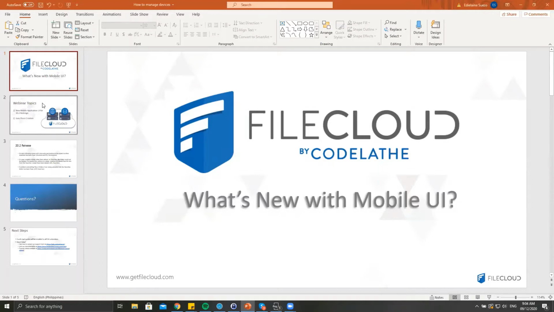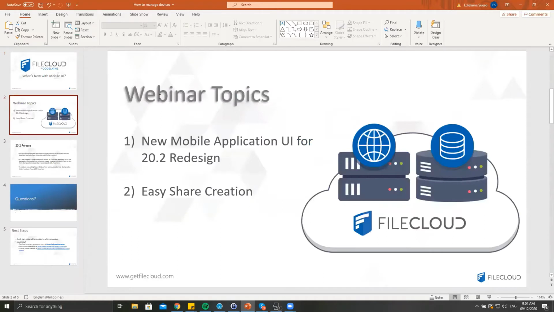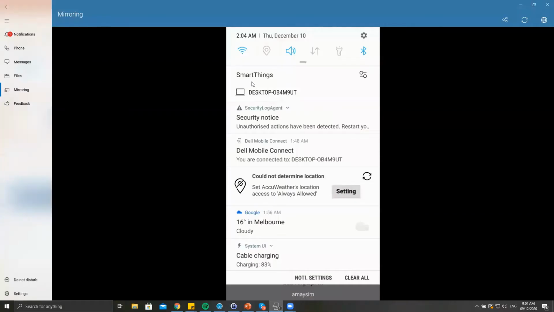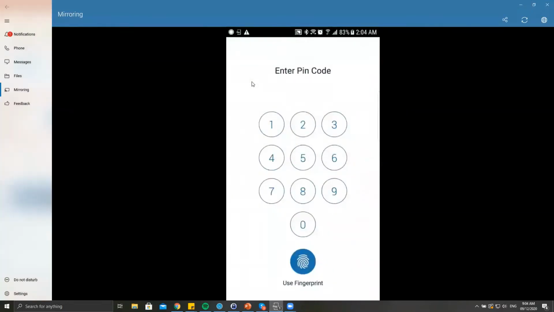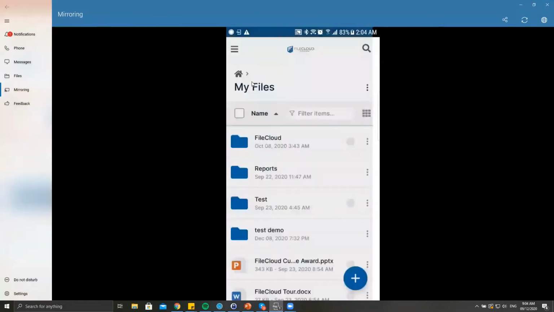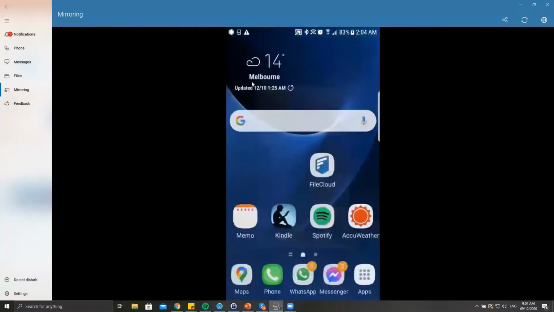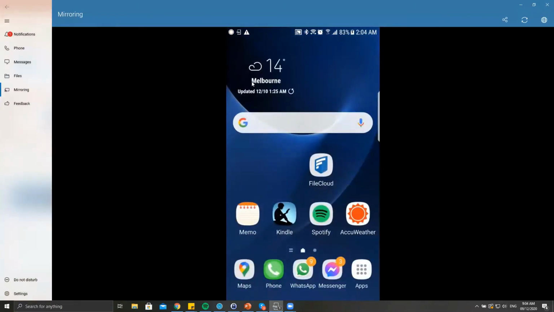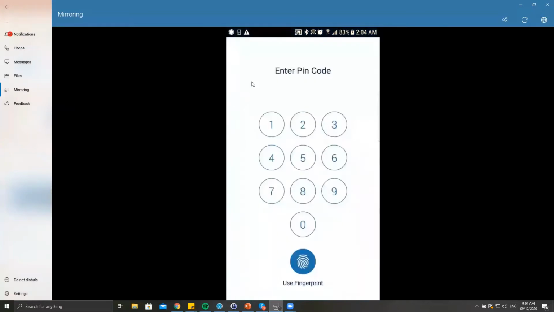We will be covering what's new with our mobile UI, which is the new mobile application UI for the 20.2 redesign, and we will also do an easy share creation. So I'm going to share my mobile screen here, which is an Android. Let's try to open now the FileCloud mobile application.